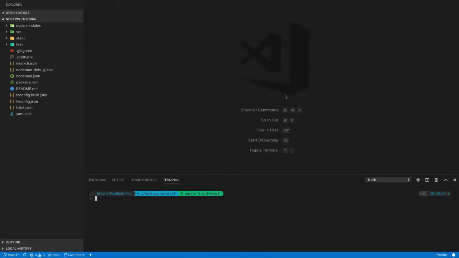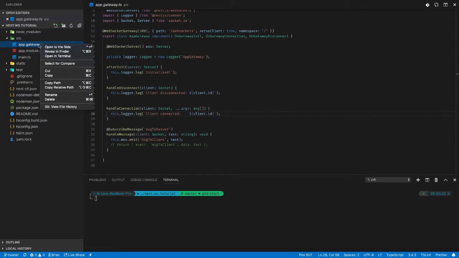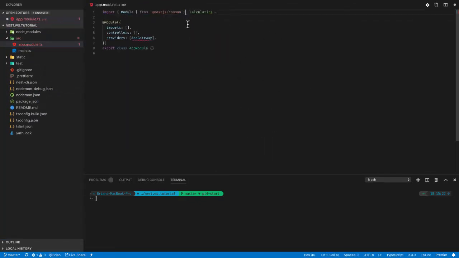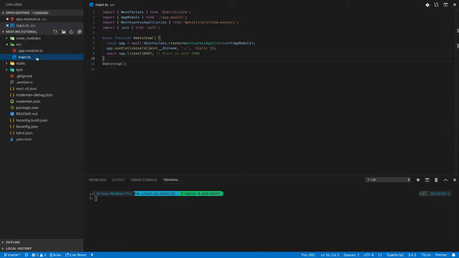In the previous video, I showed you a lot of options, but we're going to get rid of that so we can just focus on what's important. So let's do some cleanup. Let's start by getting rid of the gateway that we created. Just delete it completely, and we'll also empty the module so that it's just an empty module. Yep, looks good. Now let's go to main.ts.